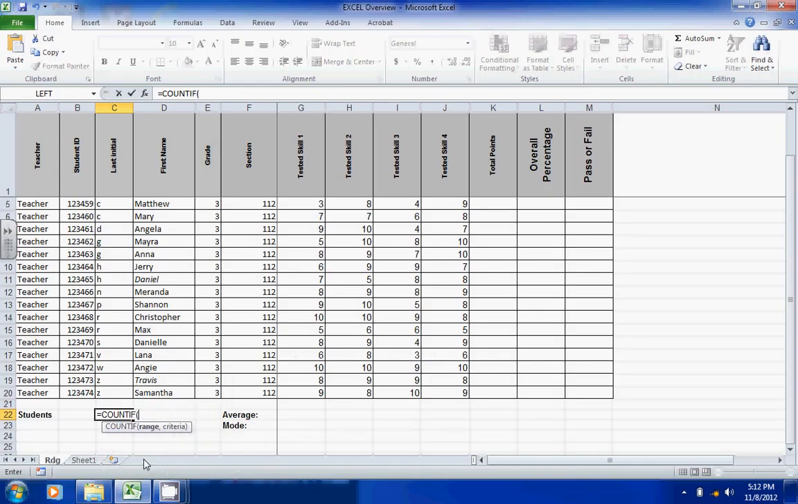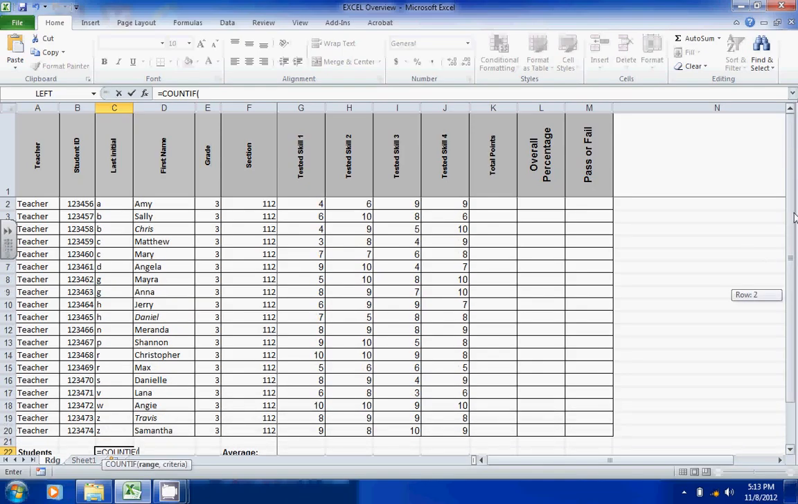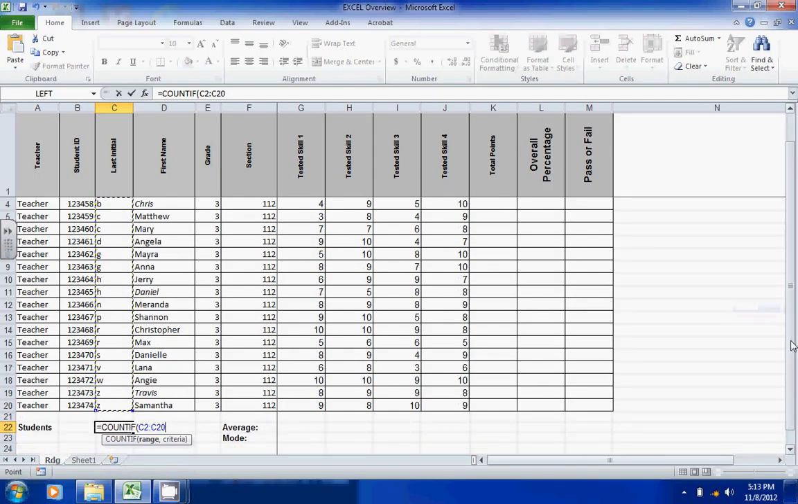Now, I'll begin my parenthesis and specify the range that I'd like it to look at. So I'll drag from C2 down to C20. Now, since I need to set the specific criteria, my formula will not stop here. You can see that there's a little hint that is displayed below this formula letting you know what you need to do next. So in this case, I'll put a comma, and now I need to specify the criteria that I would like it to pull.